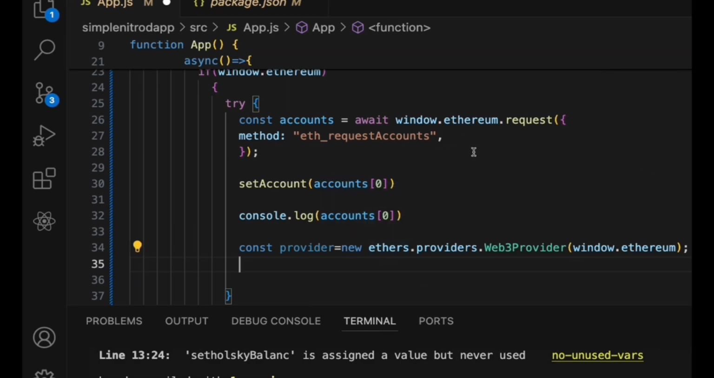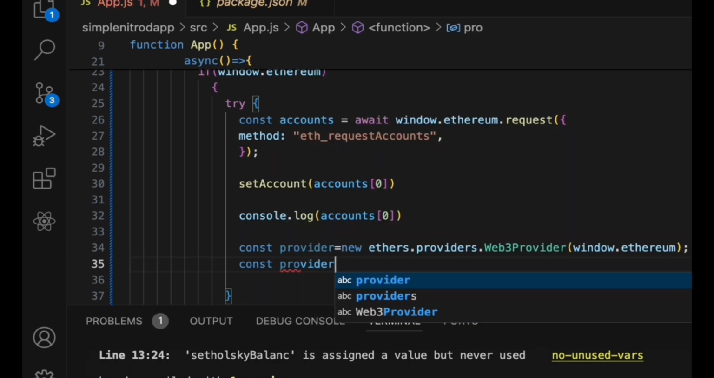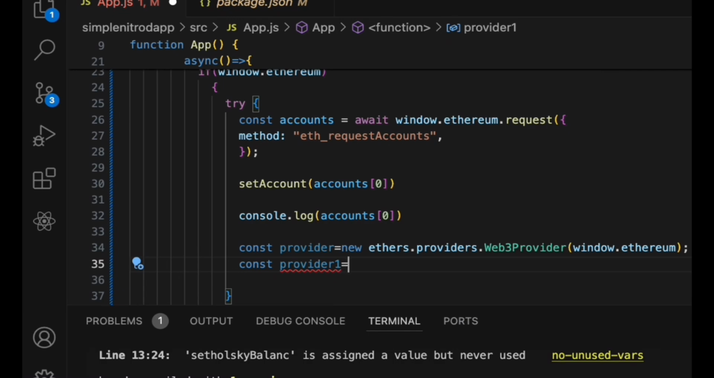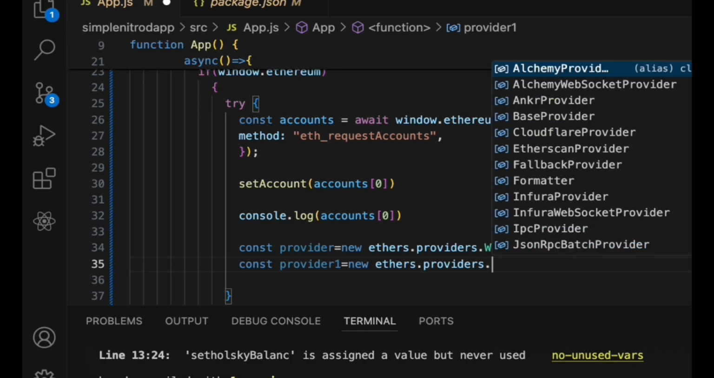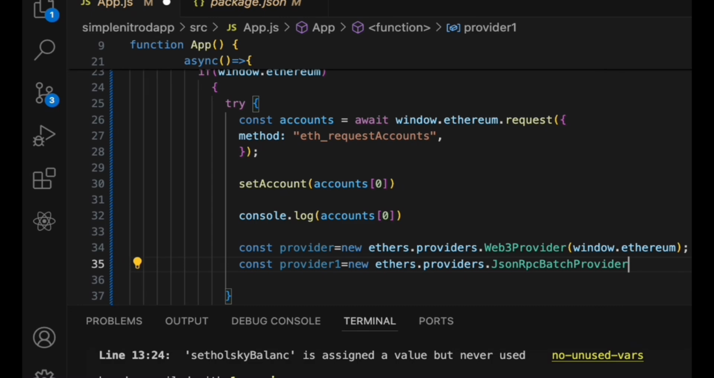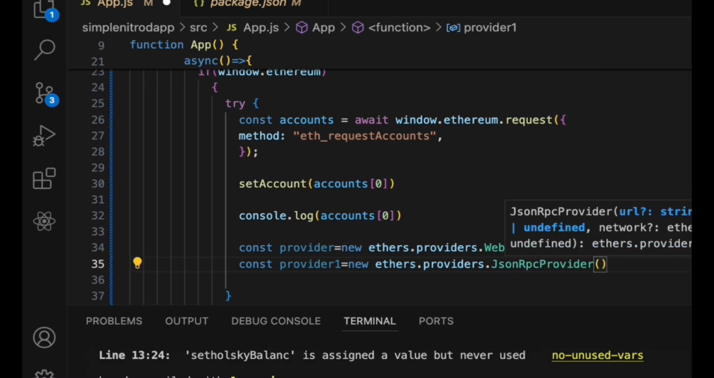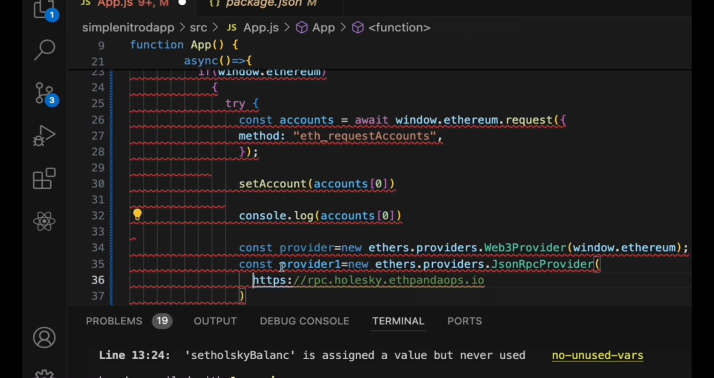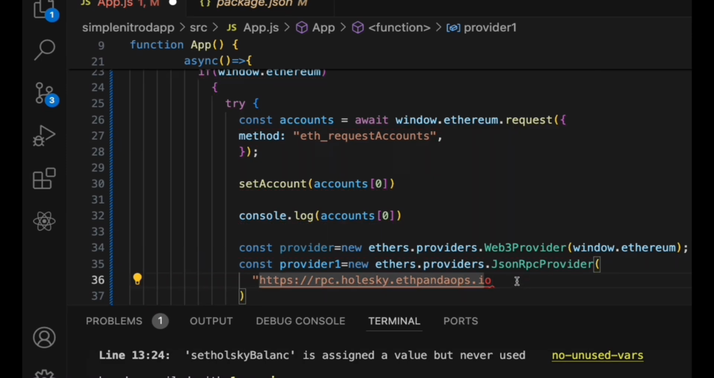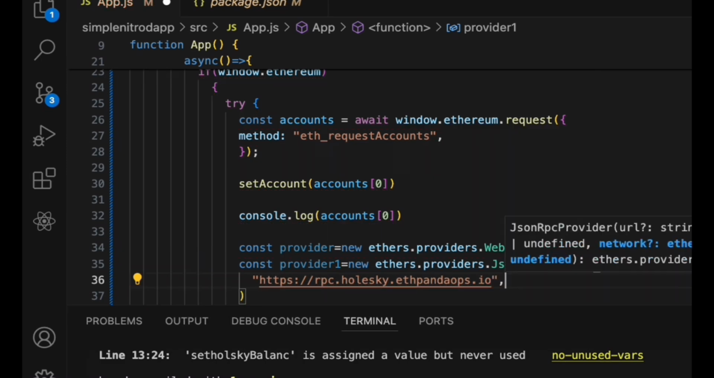So let us create our first provider now. That is the provider for the Holesky testnet. So const provider1 is equal to new ethers dot providers dot JsonRpcProvider and give the RPC for it. So the RPC for the Holesky chain is here. You can get it from Chainlist, and also give the chain ID for it, which is 17000.